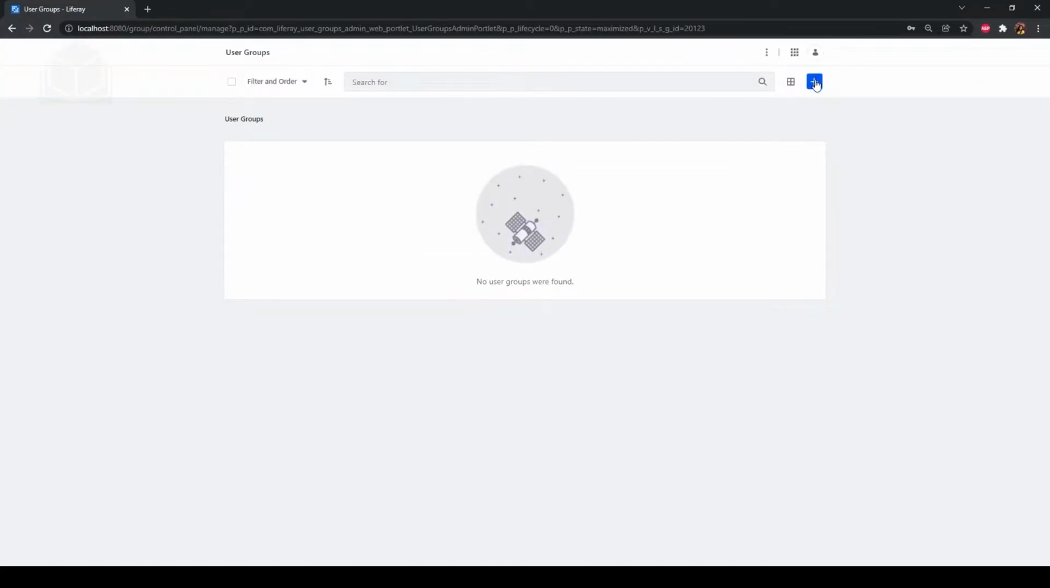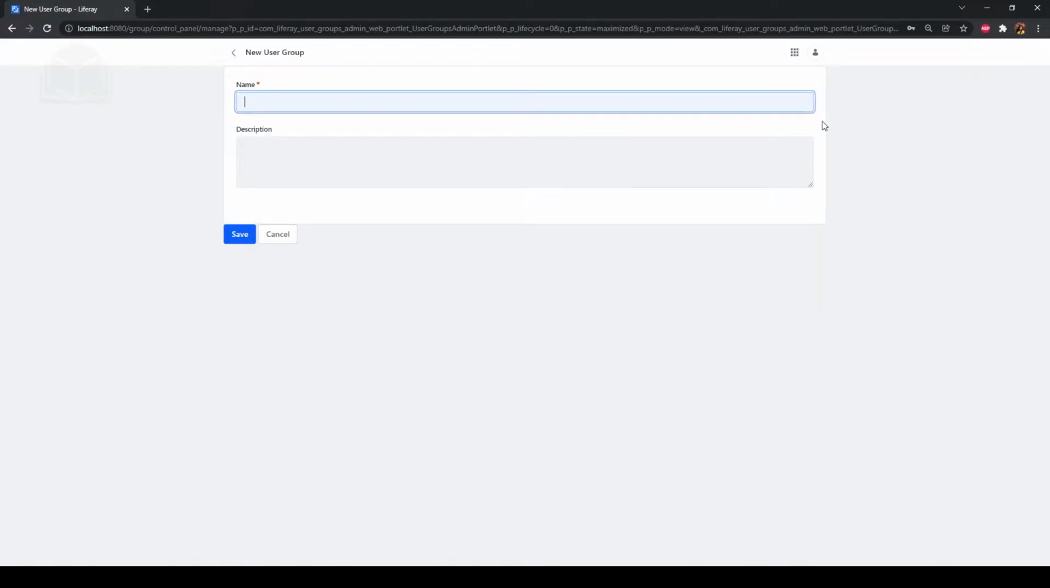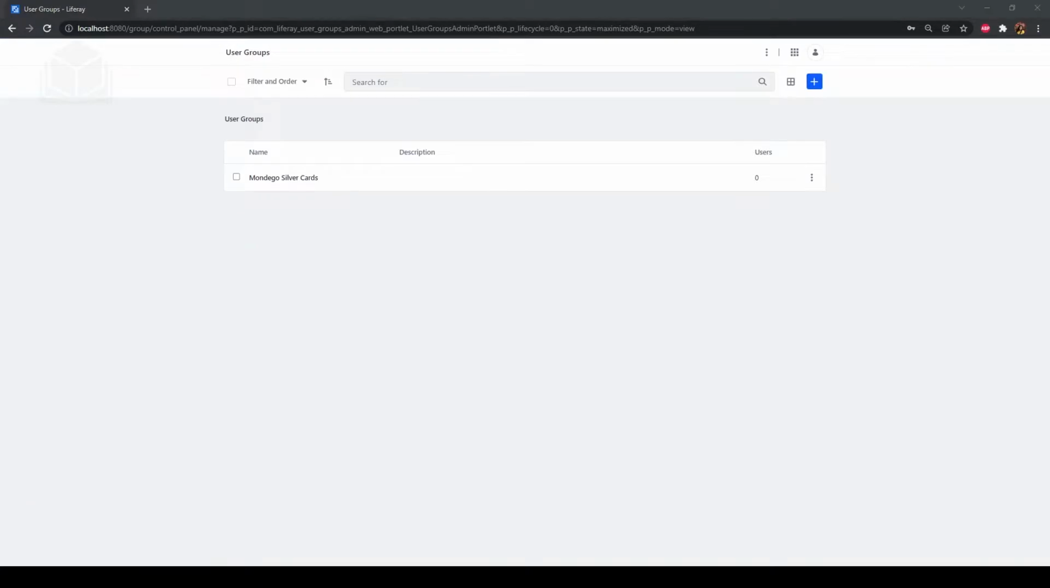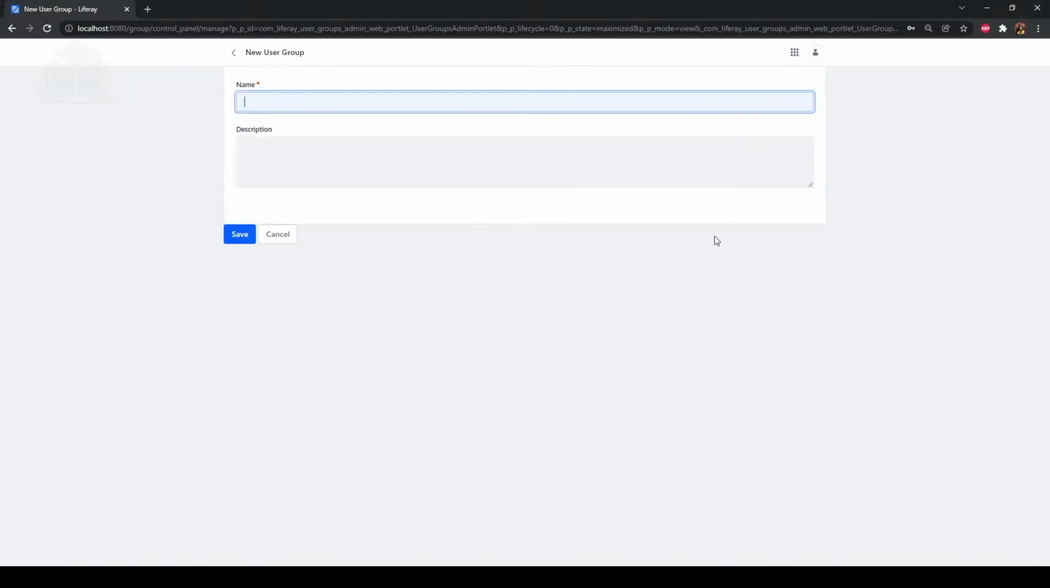Click the Add icon to the top right to add a new user group. Type Mondego Silver Cards as the name and click Save at the bottom. We'll create another user group by clicking the Add button at the top right. This one will be named Mondego Gold Cards. Click Save at the bottom.